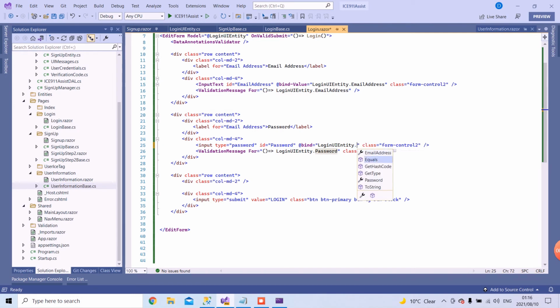Okay, you should get it come up automatically on IntelliSense. And then you give it validation message for. This validation message is for the login UI entity dot password, and our class is error label. And this is a way for you to inject and get a hook into the data annotations validator, so that it can push the message out using this. It's kind of like a delegate. I call it a pointer too.